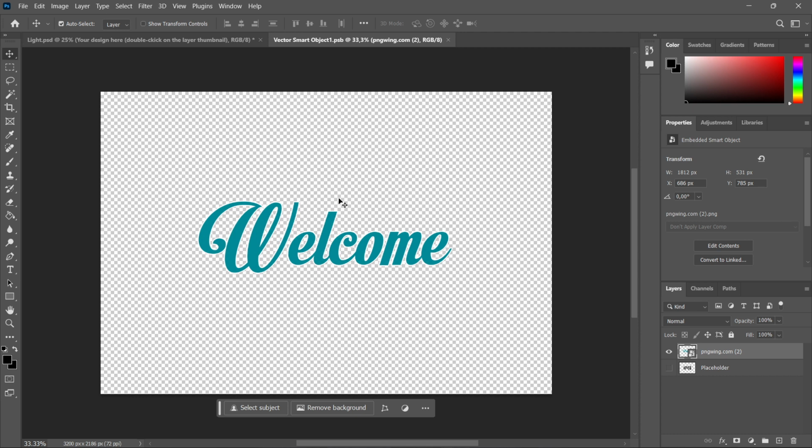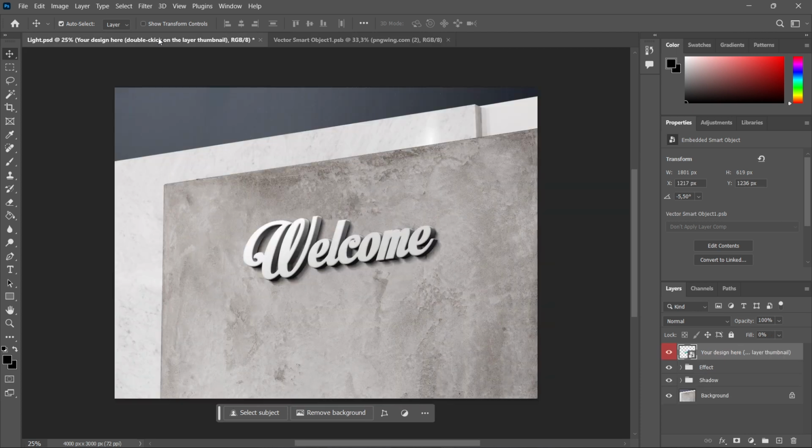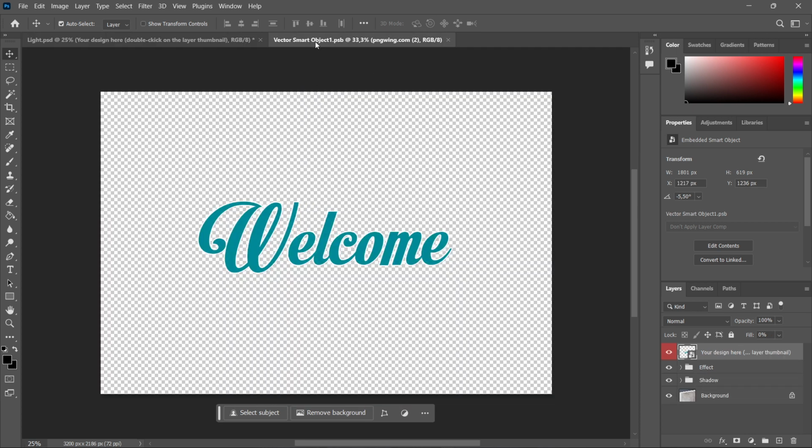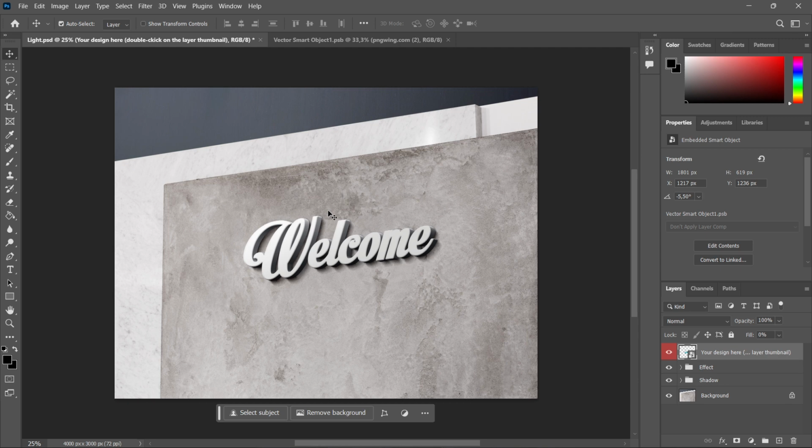Now, as you can see, I just saved this. If we come back here, there we go. The welcome logo has now been applied to the mockup. And that's pretty much how you do it.